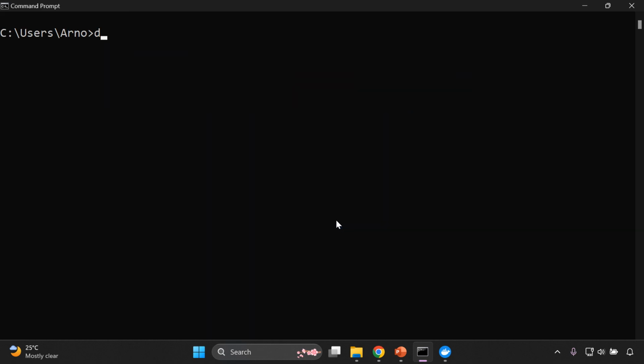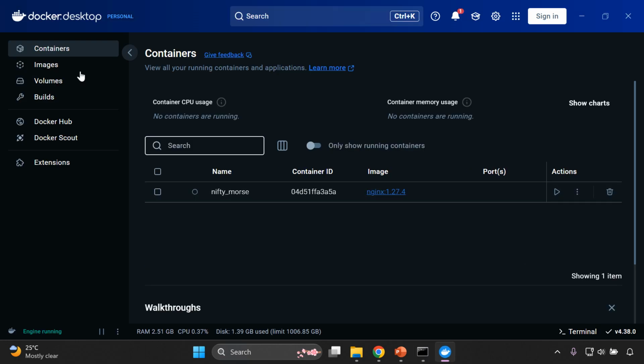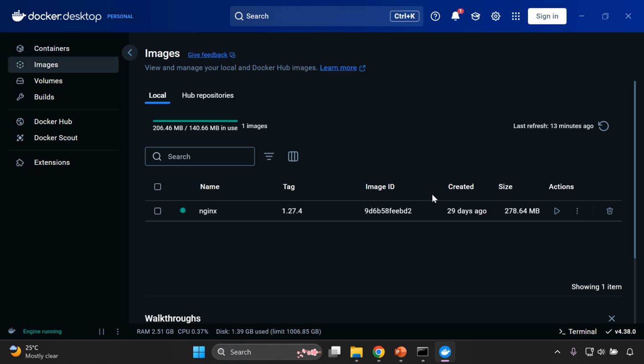Okay, now if we were to run docker images, we can see that we have that Docker image, which is nginx. We can see the tag, the image ID, when it was created and the size, and that information is what you can also see right here in the images section of Docker Desktop.